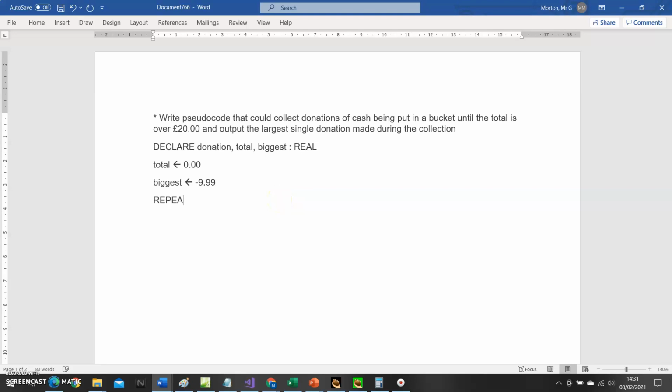So I start with repeat, and I'm going to do that until total is greater than £20.00. Between the repeat and the until is where the main block of my code goes. So I've chosen my loop, declared, assigned, chosen loop. I now need to think about input and calculations.